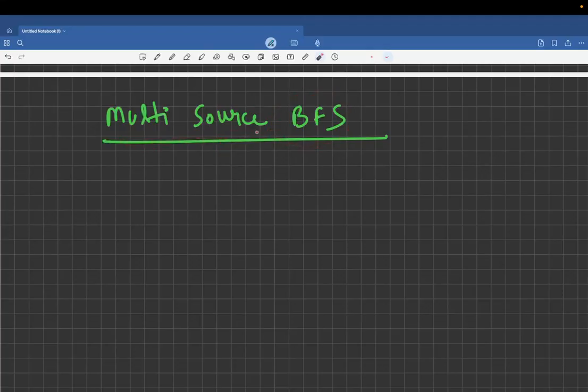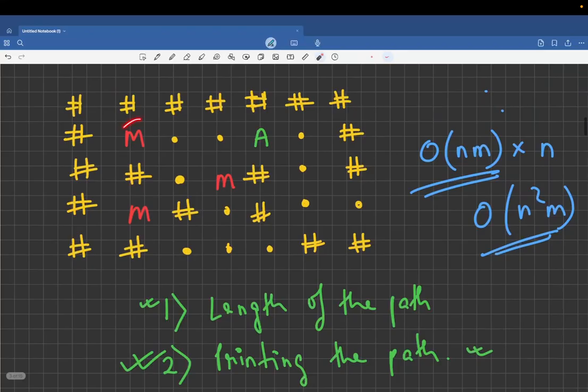What does it mean? If I had given you only one monster, what would you have done? For BFS traversal, in your queue, you would have passed this particular row and this particular column, right? Now, instead of just passing this row and column, you will also push this row and column, and you will also push this row and column. This is what we call multi-source BFS. And you will mark the distance of this as also 0, this as also 0, and this as also 0.